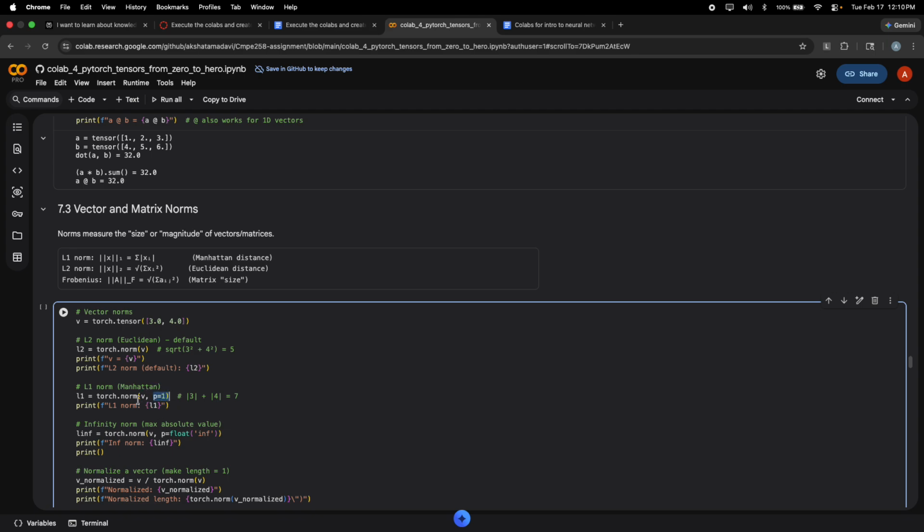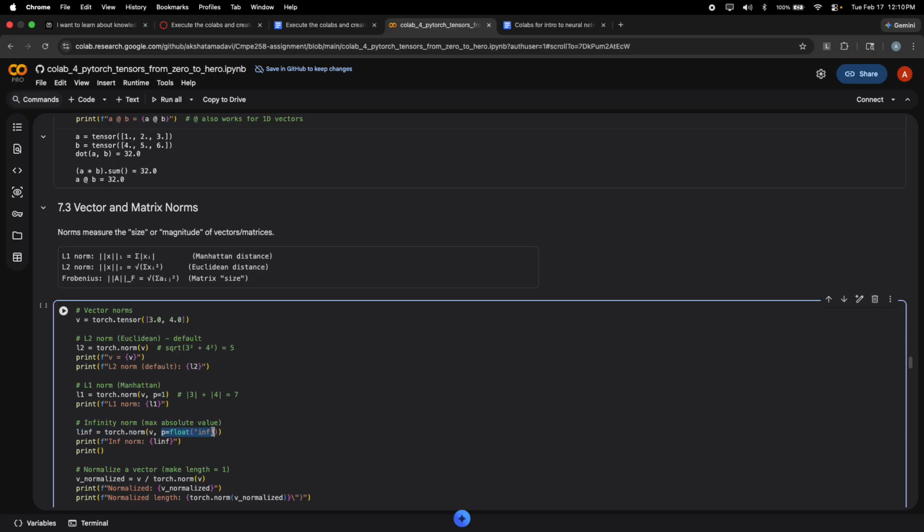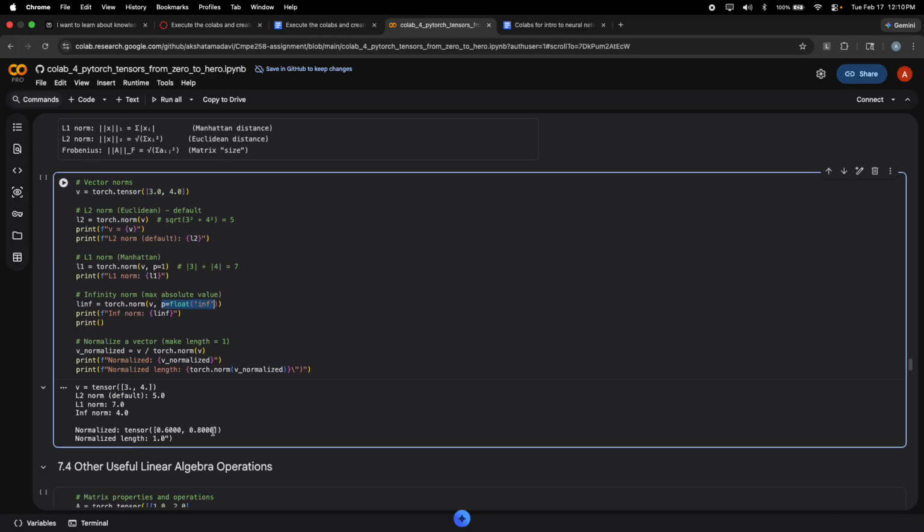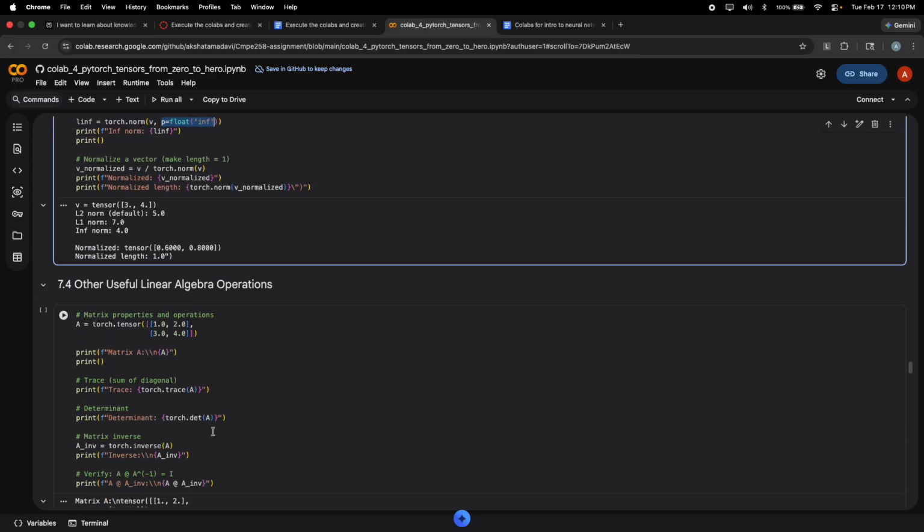So it will do that. And if you want to do infinity norm, which is max absolute value, you just do p equals float infinity. That is there. Yeah, so these are the different methods.